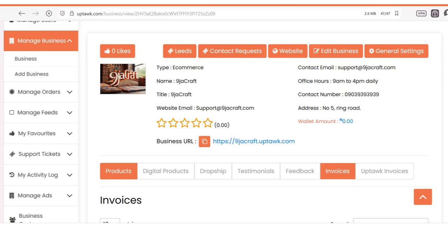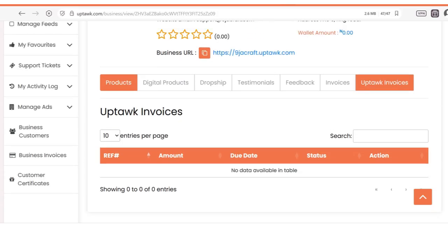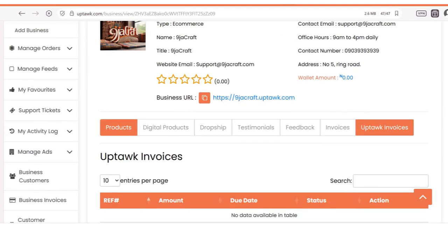So let's make progress. The last one is upcoming invoices. For instance, maybe a renewal of your product, of your website. The invoice sometimes reflects here, right? So let's make progress.